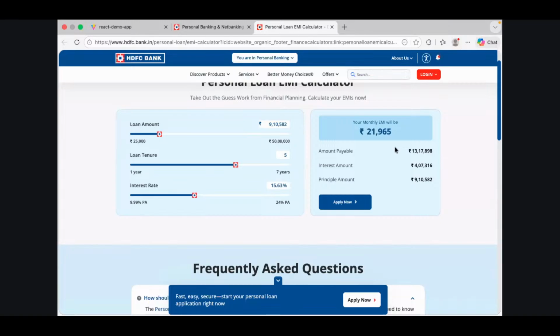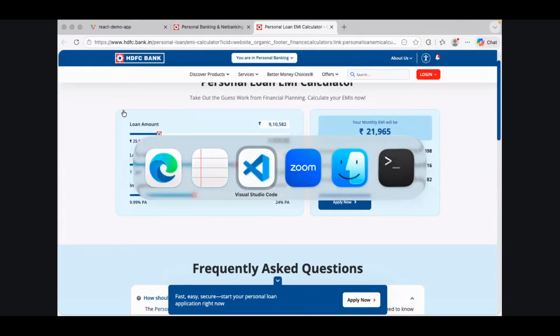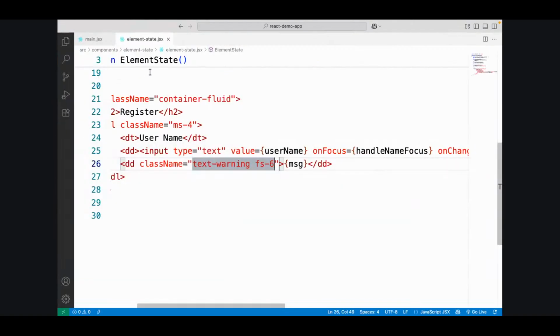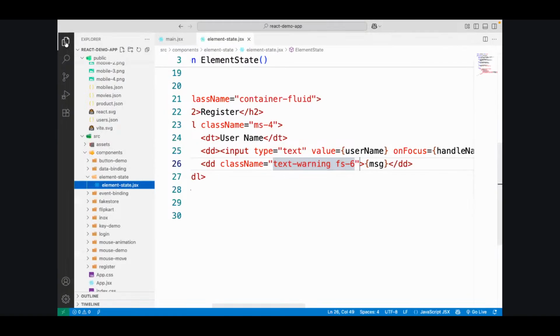I will show you how to do this in React, right? Let's see how we can design this. So we will create one simple interface. Here our intention is to understand this change event, how we can use it with various inputs.